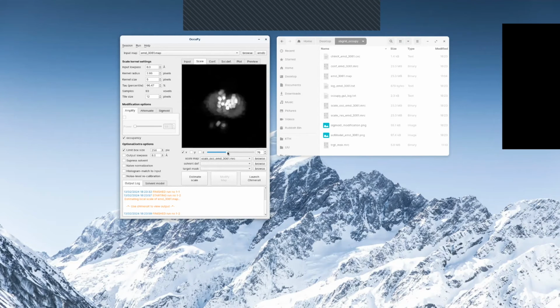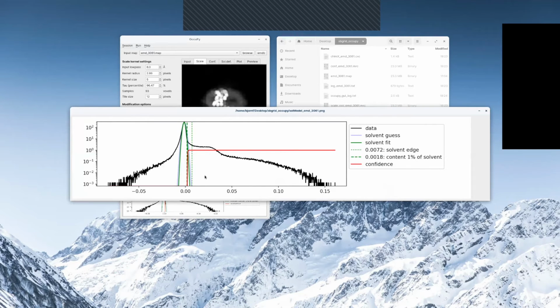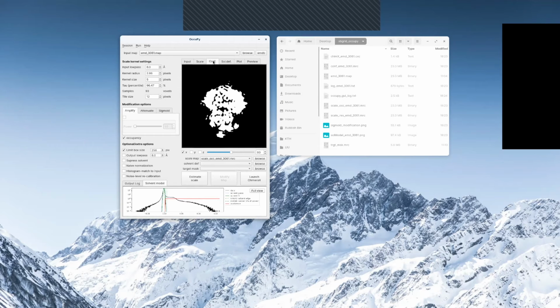So here you can really see the difference between how detergent is perceived in terms of local contrast to the protein. And what we can also see is the solvent model, which you can have a look at as well. This is the fit to the noise profile, and anything outside of this is interpreted as content. You can see that if you have a glance at the confidence estimate as well. The black regions here are interpreted as being solvent in this case.